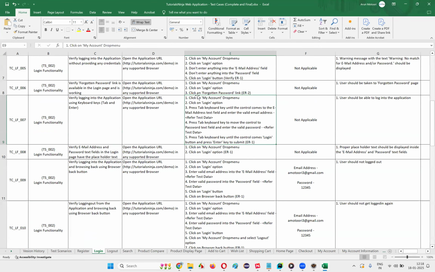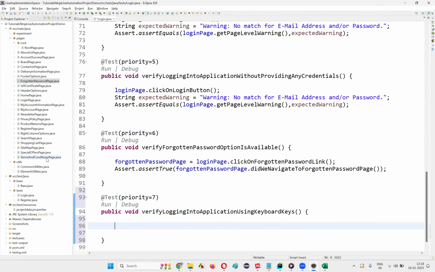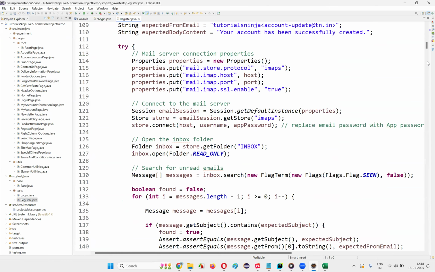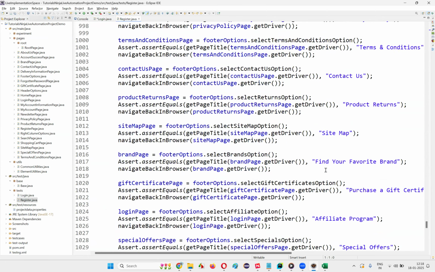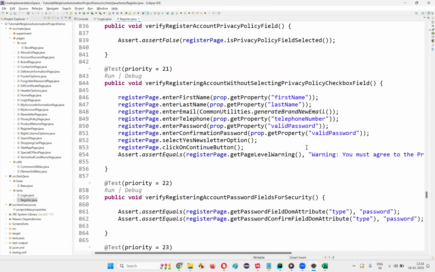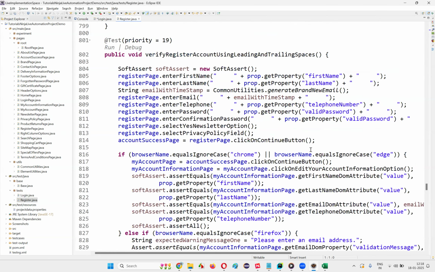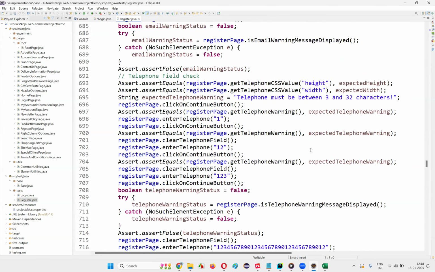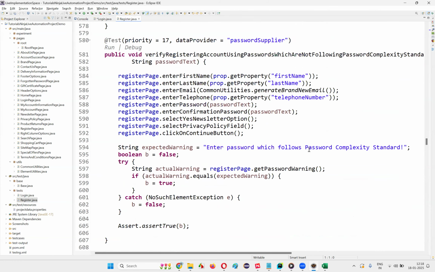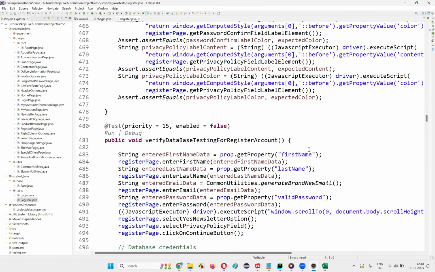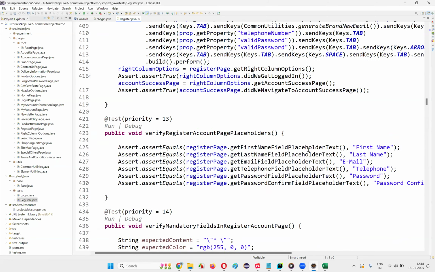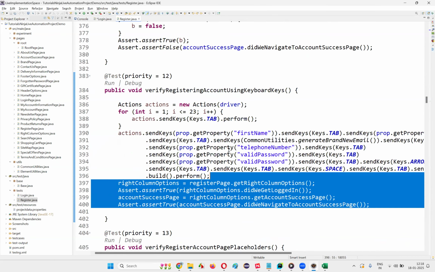Open the application URL. Click on my account drop down and select the login option already there. Press tab key until the control comes to the email address text box field. So to get an idea, you can go to the register.java and see how we have implemented that keyboard keys thing. Yeah, like this we have to write.